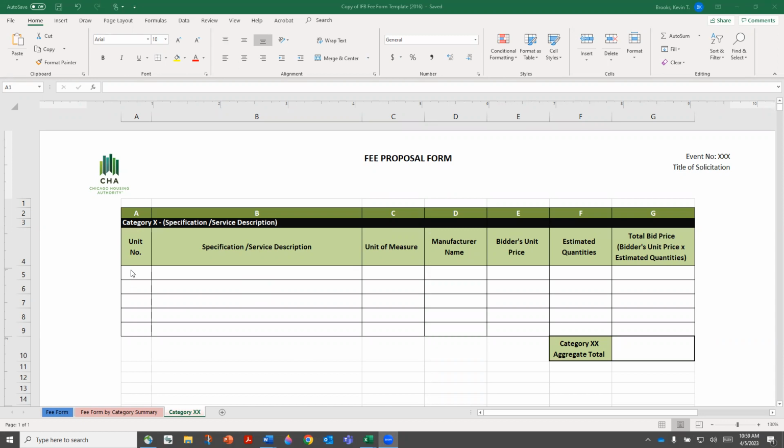This one's for unit numbers, so if there are multiple things, you'll see units 1 through 5. This one is specification or service description. So if I'm looking for parts, you may see something like tires, engines, steering wheels. If I'm looking for services, you'll see installation of all car parts. And here it could be warranty of installation. So each one of these will specify exactly what it's looking for, and that will be what you're responding to as far as your pricing.